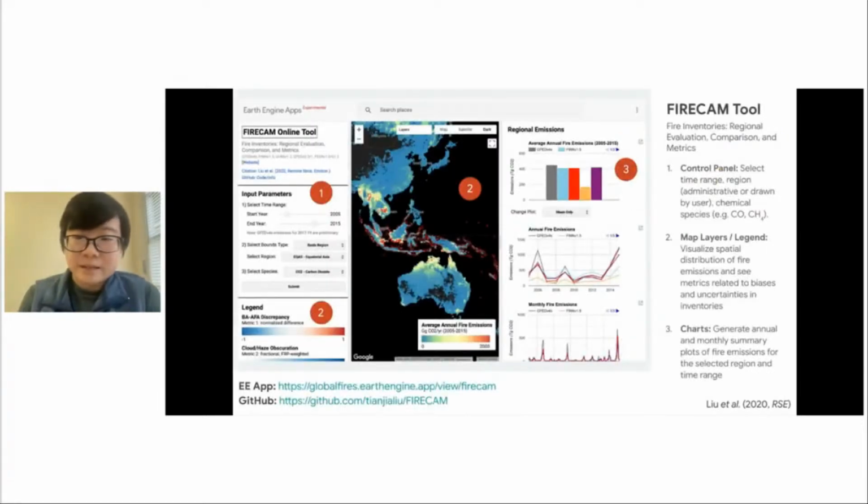So here I'm showing a screenshot of the FireCam tool. Users can first select the time range, region, and chemical species from the control panel on the left, and then can visualize the emissions on the interactive map, as well as summary time series plots by region.